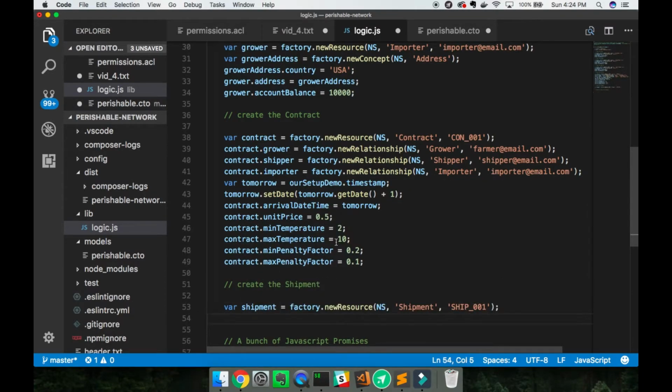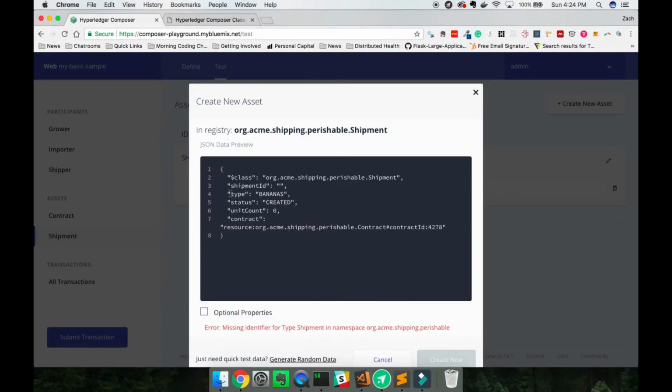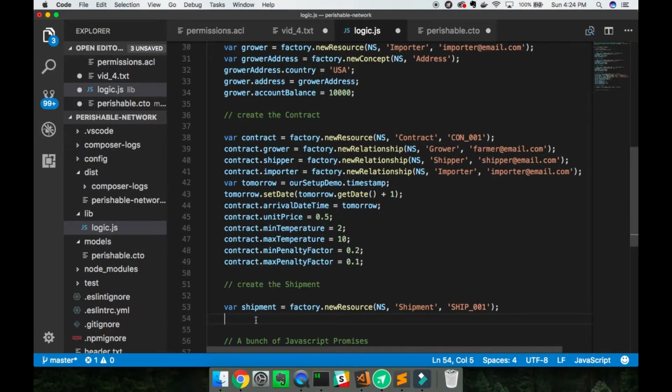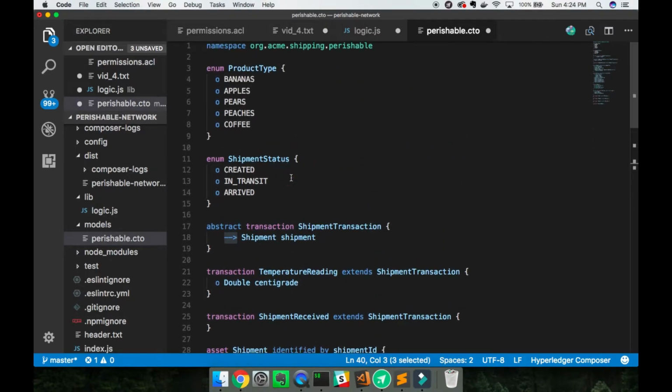Let's visualize this correctly, so we'll come over here to shipment, create new asset, and we can see that we need a shipment ID, which we already passed in. We need a type, which is one of our enums, a status, unit count, and the contract relationship that this asset is bound to. So let's say shipment.type equals bananas, and if you can remember, in our model file we had defined this in the form of an enum, so the product type can only be one of those 5 options, and we chose bananas here.